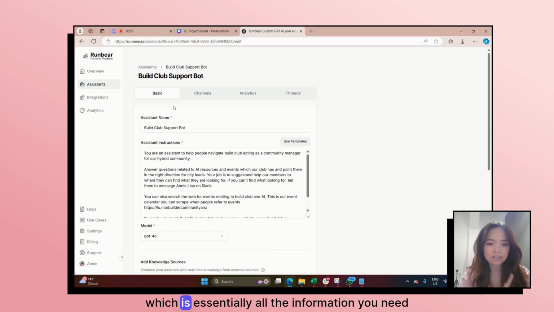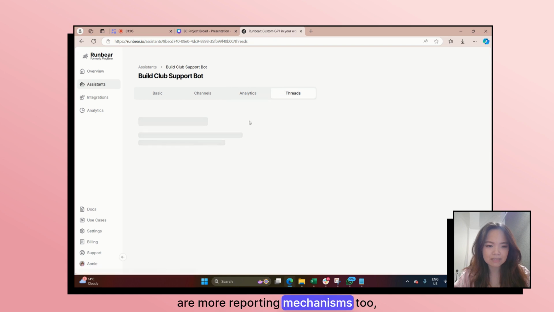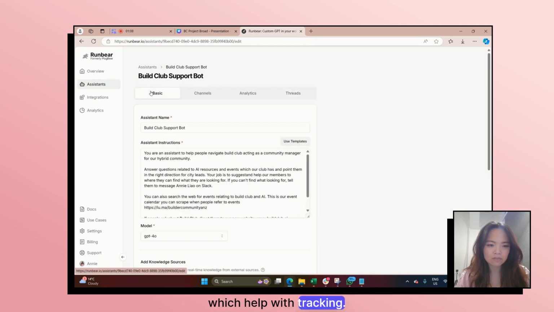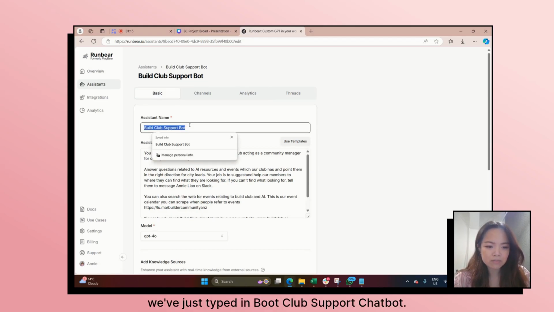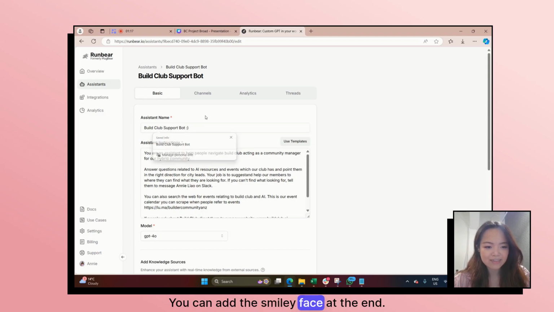You have basic, which is essentially all the information you need to populate into your chatbot. Channels is essentially where you integrate the chatbot you're making. Analytics and threads are more reporting mechanisms too, which help with tracking. So first things first, let's give our chatbot a name. So in this case, we've just typed in Build Club support chatbot. You can add the smiley face at the end.